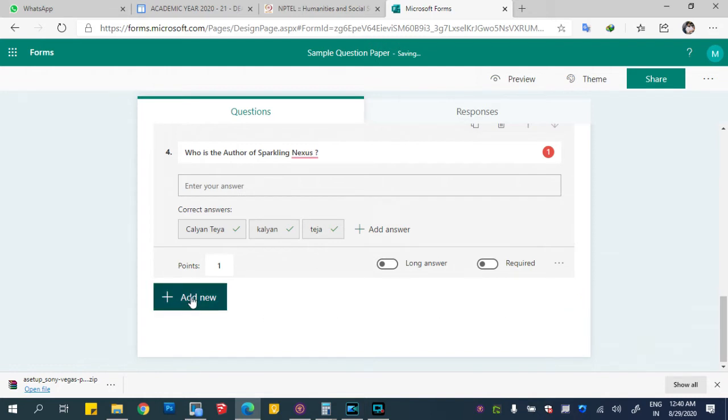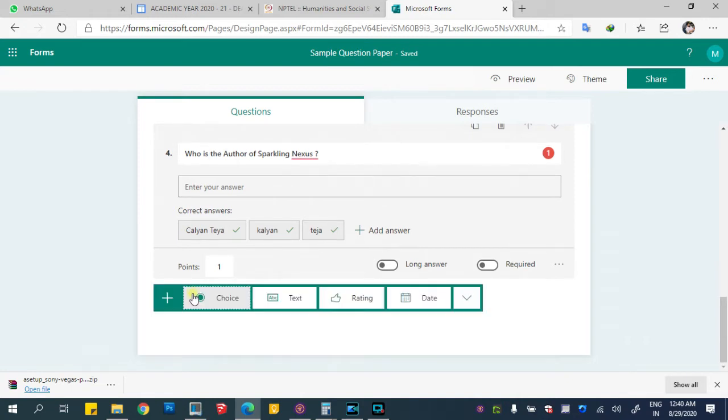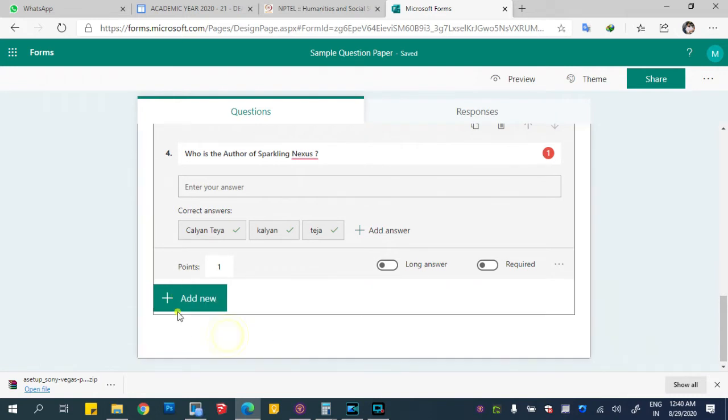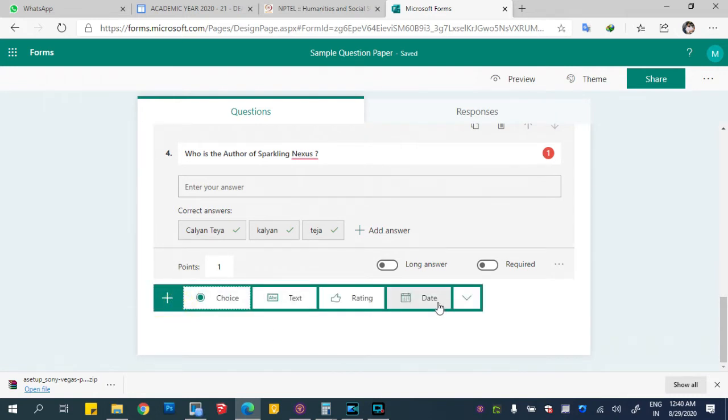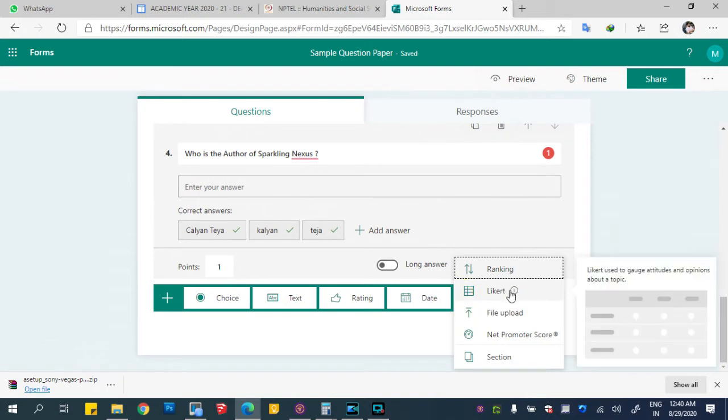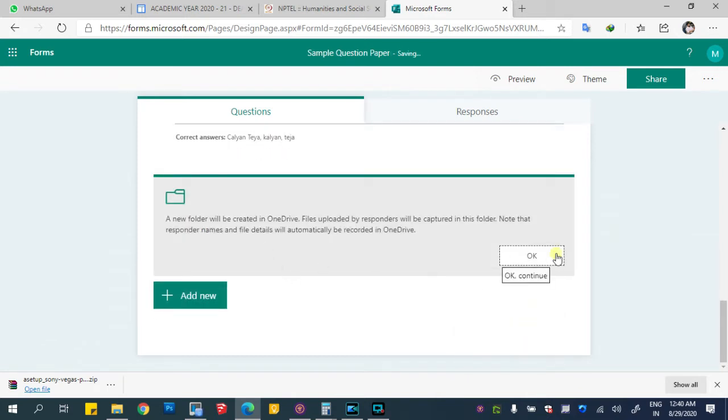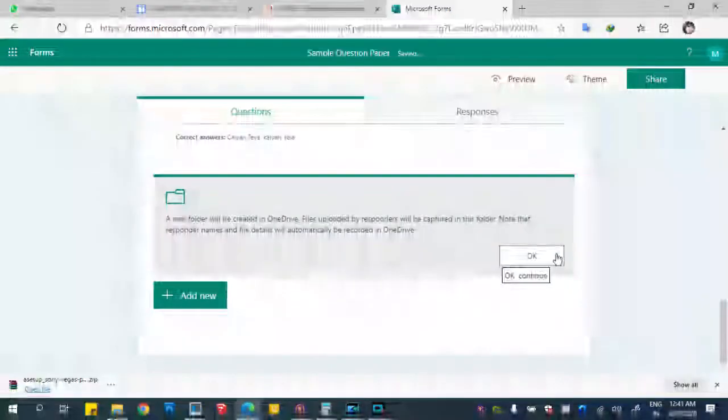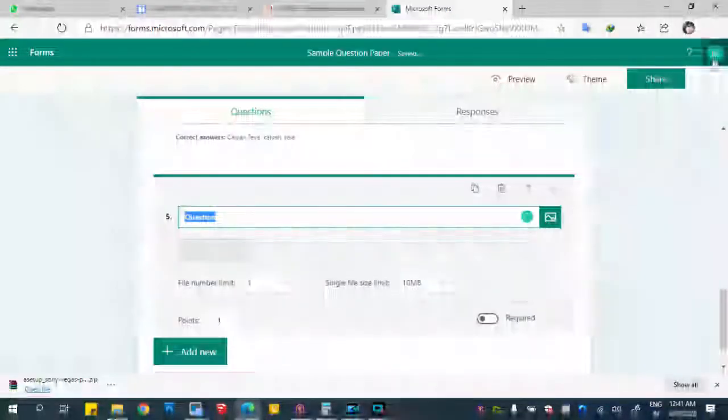As we see, this MS Forms is not as convenient or as flexible as Google, but the layout seems pretty much similar with not many options. So we'll try to add another question, file upload. The files would be saved in your OneDrive, the same account that you're opening MS Forms from.